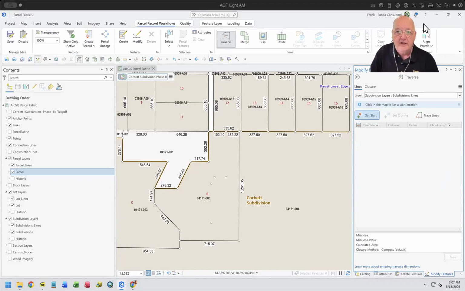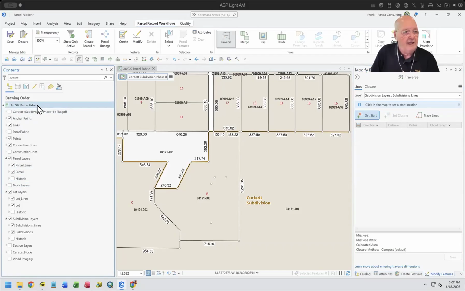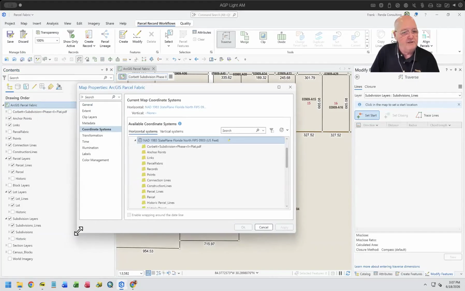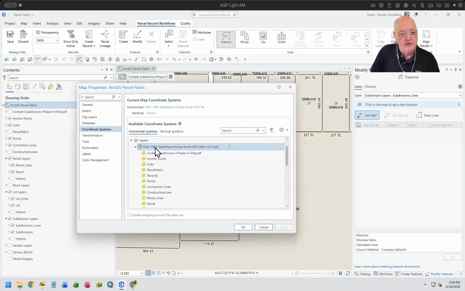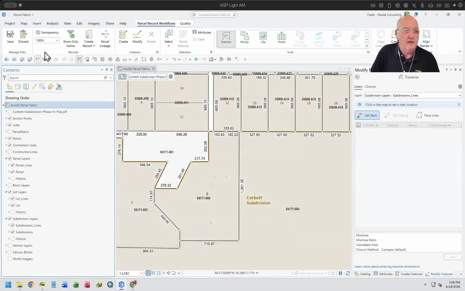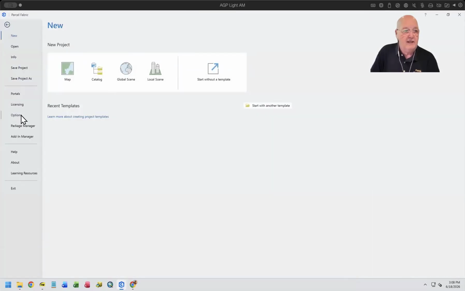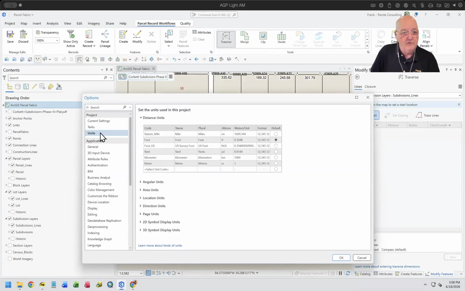All right. You also may have noted that I had a units mismatch here. This is one of those things that's kind of tricky as far as what's come in. The reason I have a units mismatch is that if I look at the properties of my actual data frame, it says that my projection is Florida State Plane Florida North, US feet. This is US survey feet being used for my projection. However, if I go to my project options, to my units, and look at my distance units, my default is currently set to international feet.